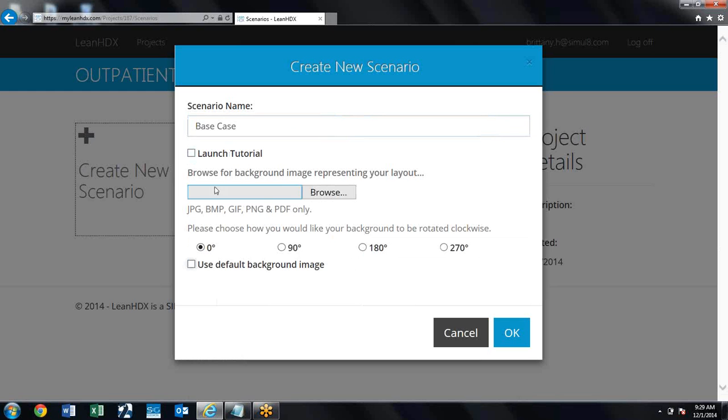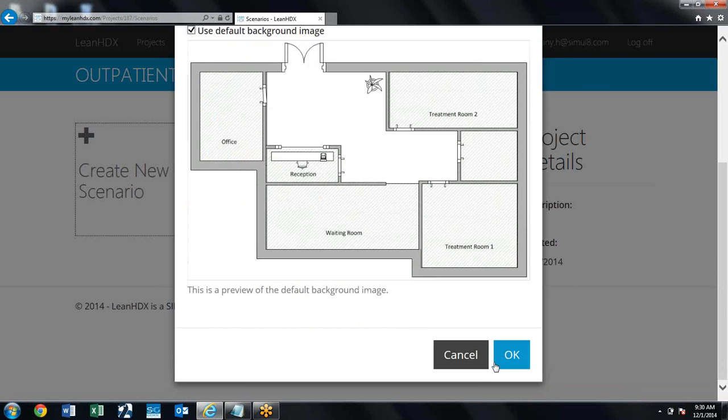If I don't choose that, I can select from my computer any sort of JPEG, PDF, any other image background that I would choose. I'm just going to hit OK.